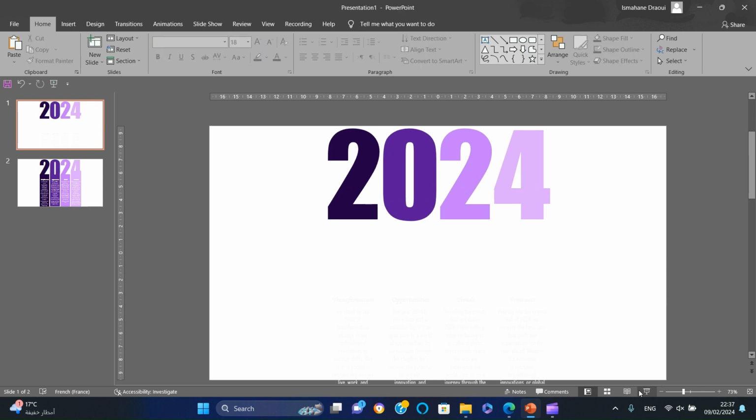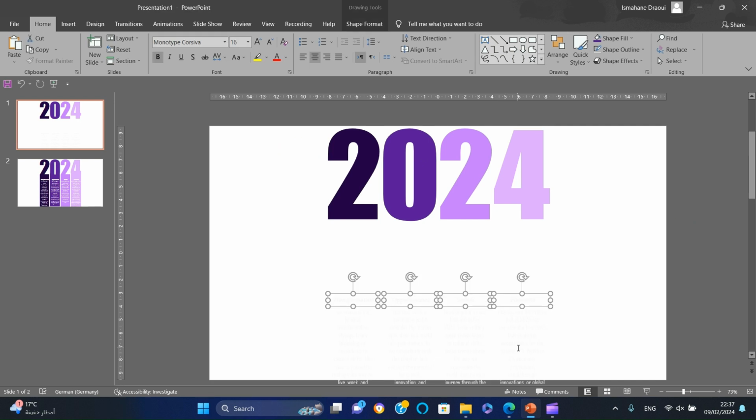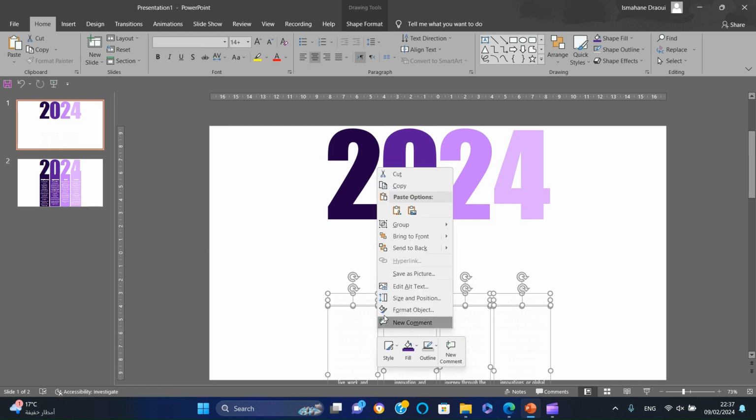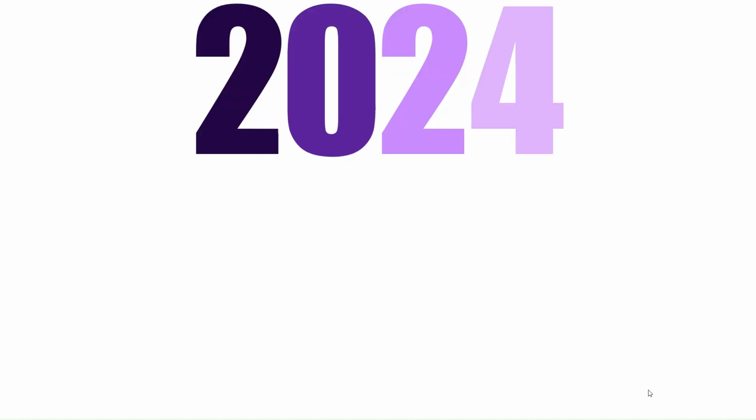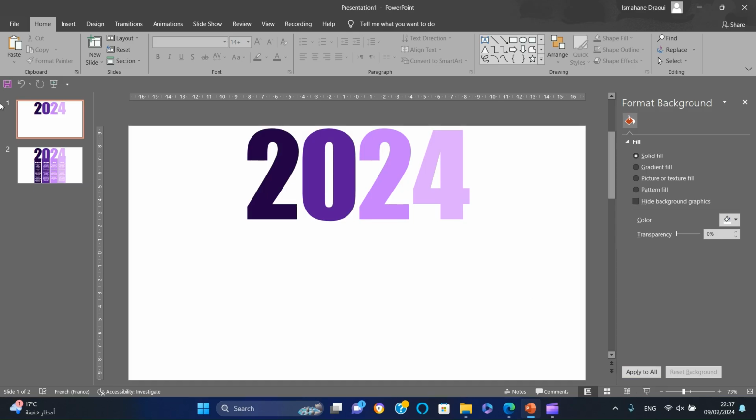If you look in full screen mode, you can see the text despite it being white. To make it invisible, select all the texts then right-click and select Format Shape, click Text Options and increase the transparency to 100. As you can see, now it's invisible.